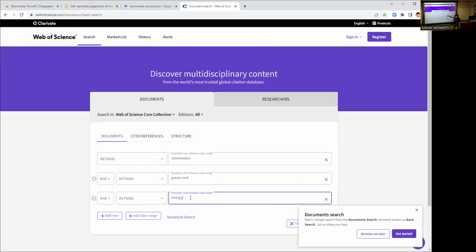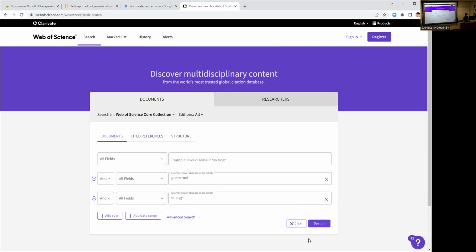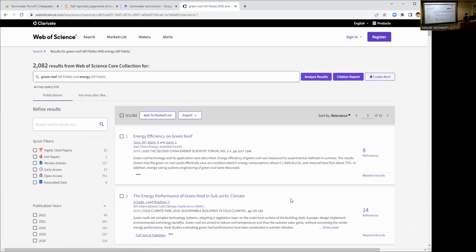green roof stormwater energy. If I put this one, usually you don't need to have stormwater there, because green roof, it's energy and green roof. It doesn't have to have stormwater. That itself is more than enough. So I'm just going to search it. It gives you 2,000 articles, 2,000 references.